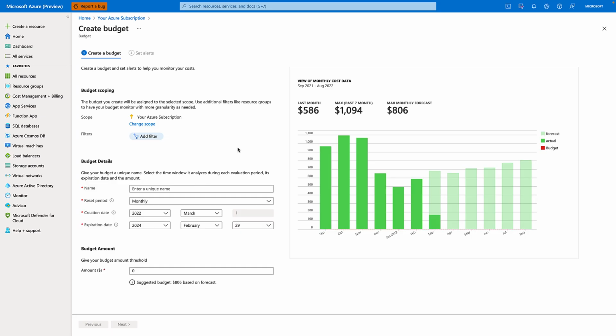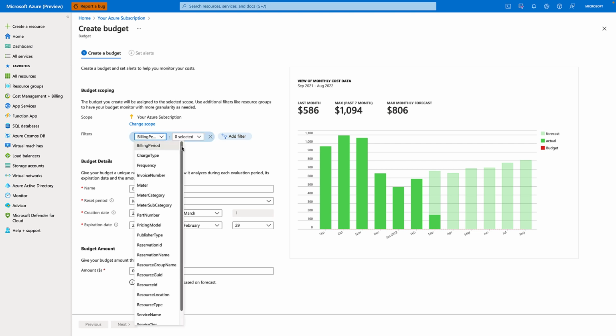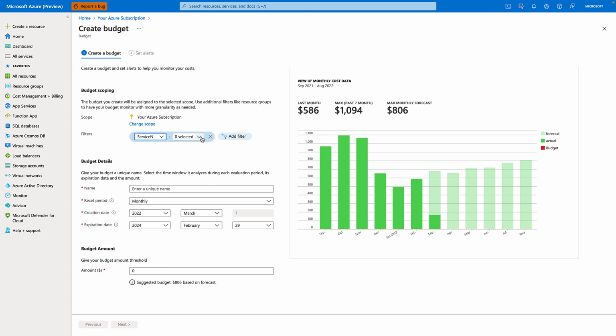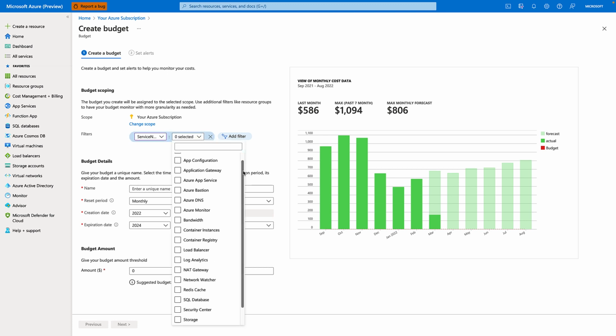In the Create Budget window, make sure that the scope shown is correct. Choose any filters that you want to add. Filters allow you to create budgets on specific costs such as resource groups in a subscription or a service like Azure Machines. Any filter you can use in cost analysis can also be applied to a budget.